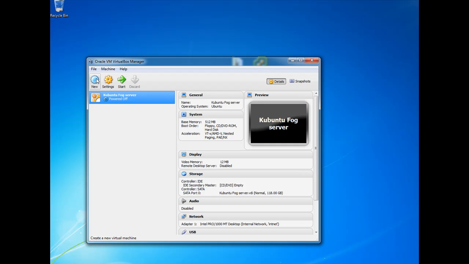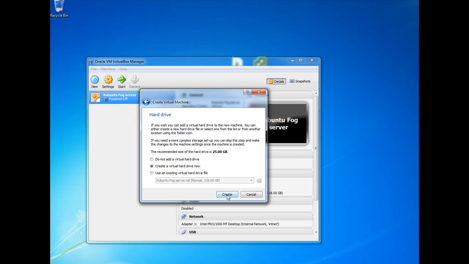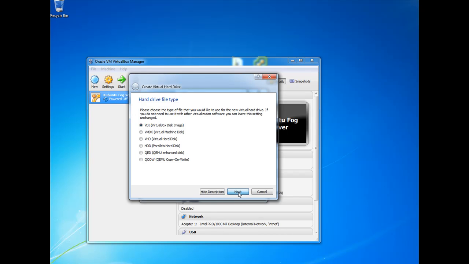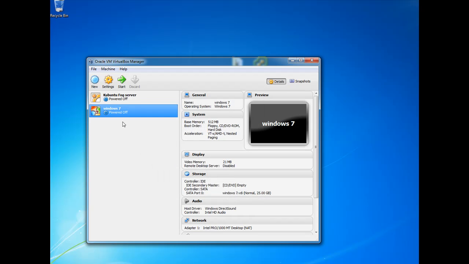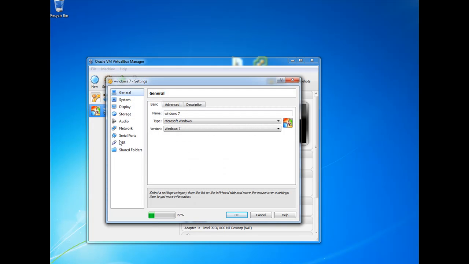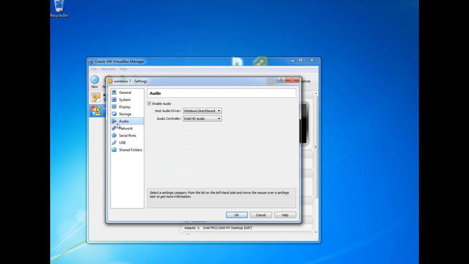So I'm going to install an enterprise version, which is the trial version of Microsoft Windows 7. I'm going to call it Windows 7. It automatically selected it, and this is a 32-bit version. I'm going to accept all the defaults. Next on everything. Dynamic is fine. 25 gigs is fine. And right click on it, go to settings, and I need the network interface to be an internal one. And I'm going to turn off the sound card.